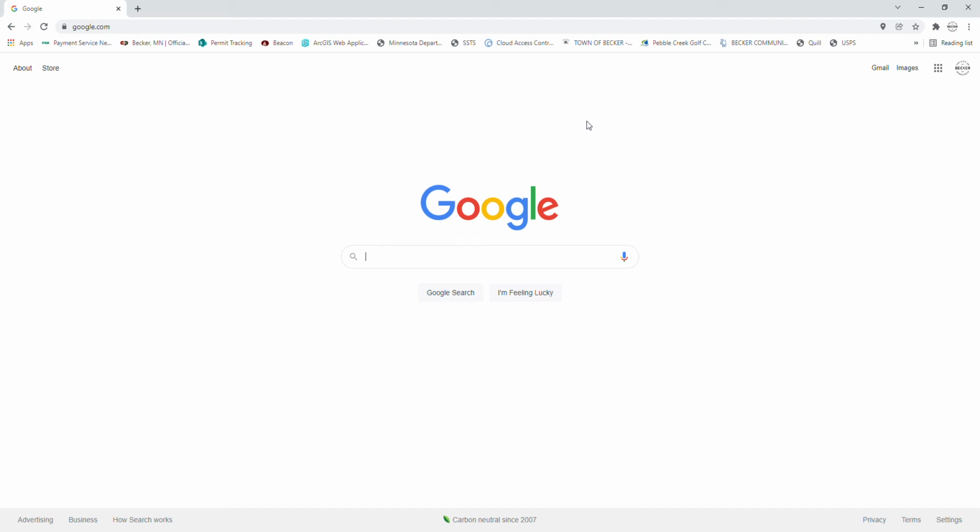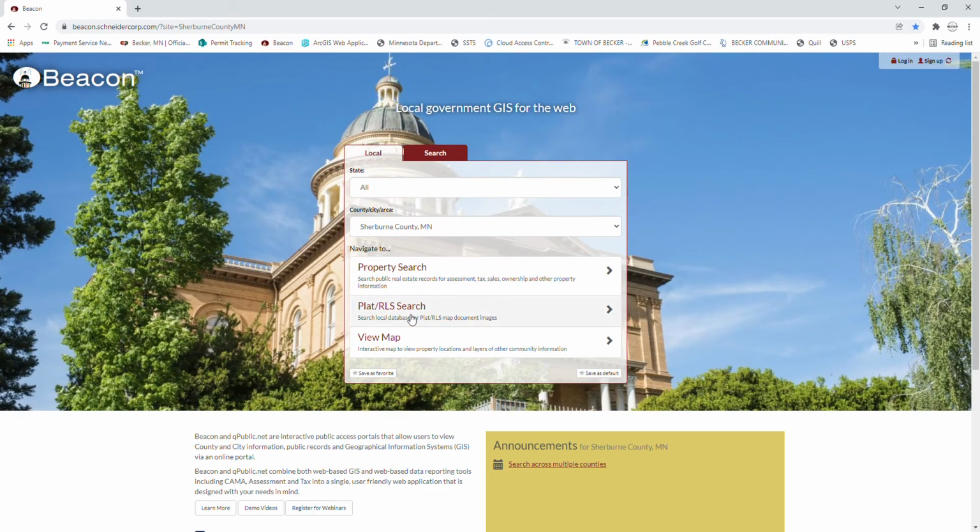I work at City Hall pretty closely with the building department, and today I am going to show you a little bit about how to use Beacon and hopefully draw up a site plan. Beacon is the county's GIS software. It's got measurement tools, stuff like that, just to kind of help you make a site plan easily.